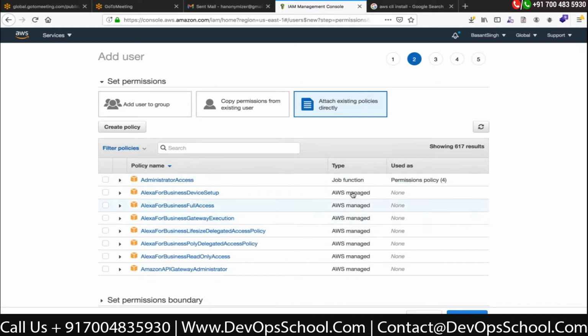Okay, we have two types of policy. One is completely managed by AWS. They call it AWS managed policy. The other is customer managed policy, which is created and managed completely by a customer. You cannot delete an AWS managed policy because you don't own it, but you can delete a customer managed policy because you own it and you manage it.